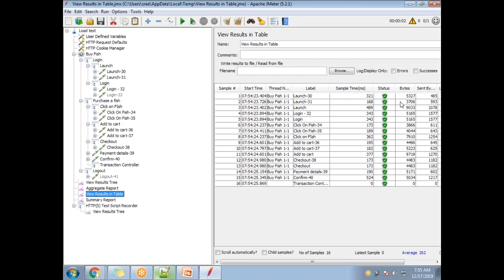Now you see, it is giving the response times on the sampler level, and it is giving the response times on the transaction level as well. This is what you can project to your client. And here, if the response time is high, then you can break it down to see which sampler is taking more time.